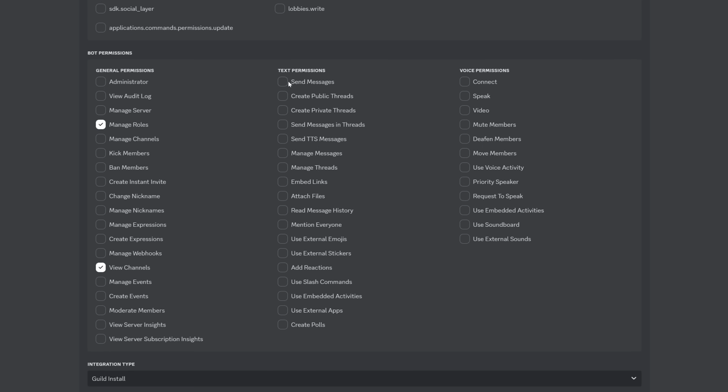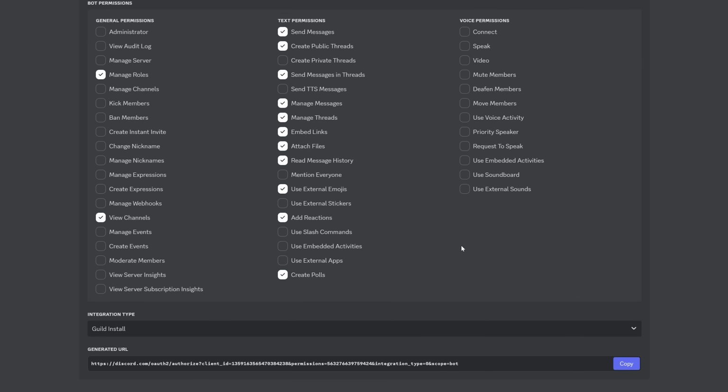Okay, next side, we're going to do send messages. Of course, we need them to be able to do that. We'll say send messages in threads. That's fine, and create public threads. We'll go with manage messages and manage threads so we can delete messages if we need to do that. Embed links, attach files, and read message history are good as well. And then scrolling down, we'll allow to use external emojis and to add reactions. And I think that should be it. We actually will go create polls as well. And then from the voice permissions, I don't think that we need anything.